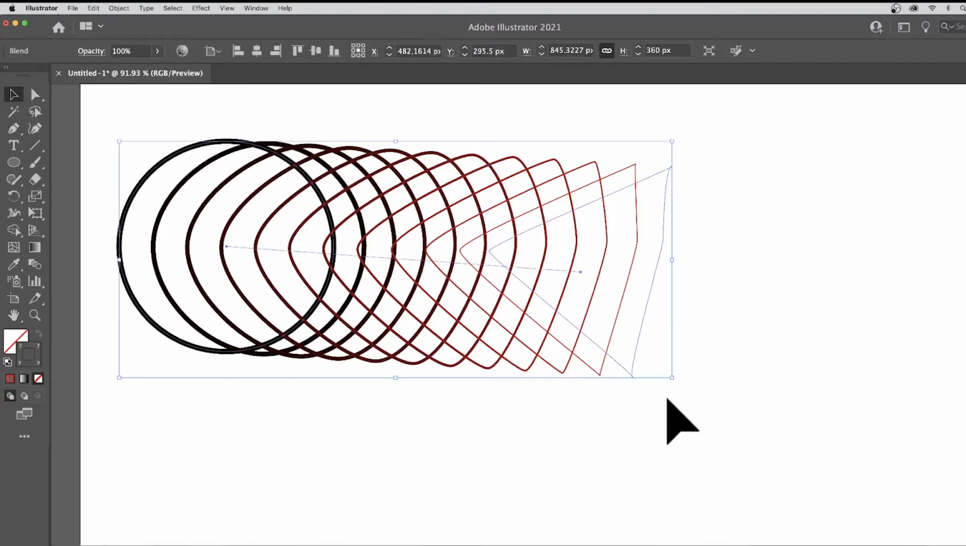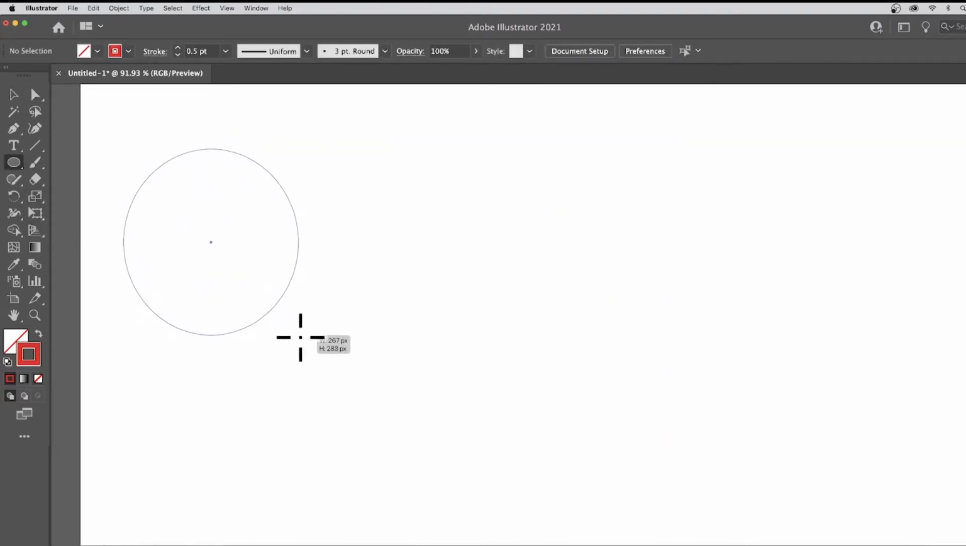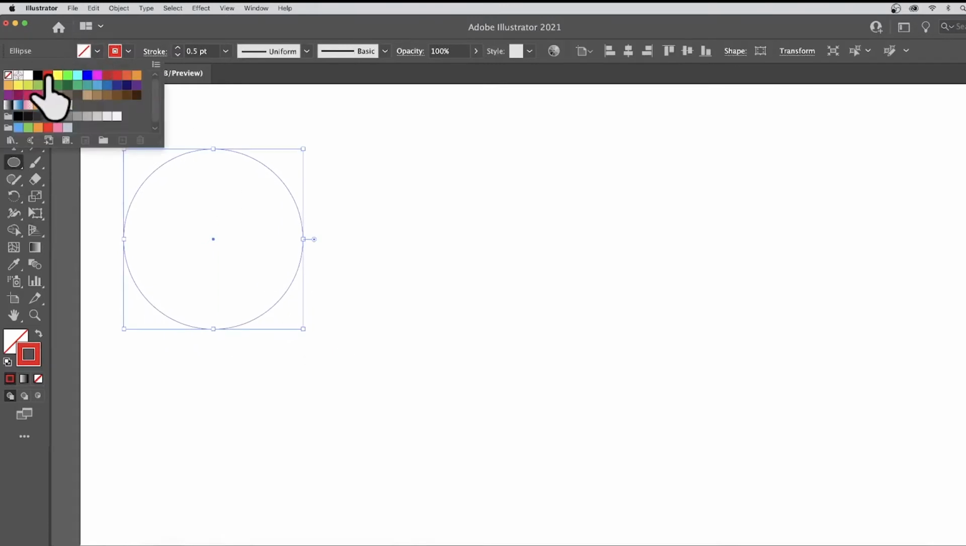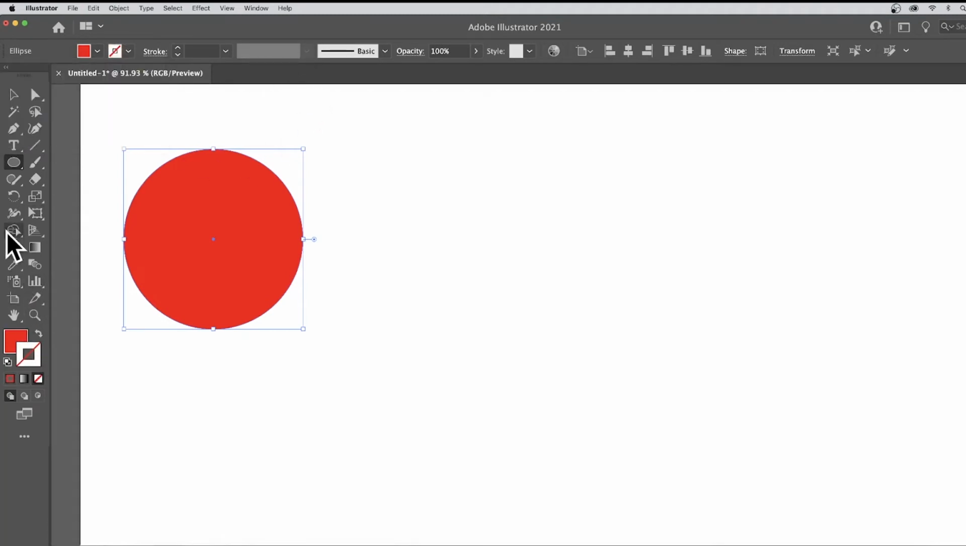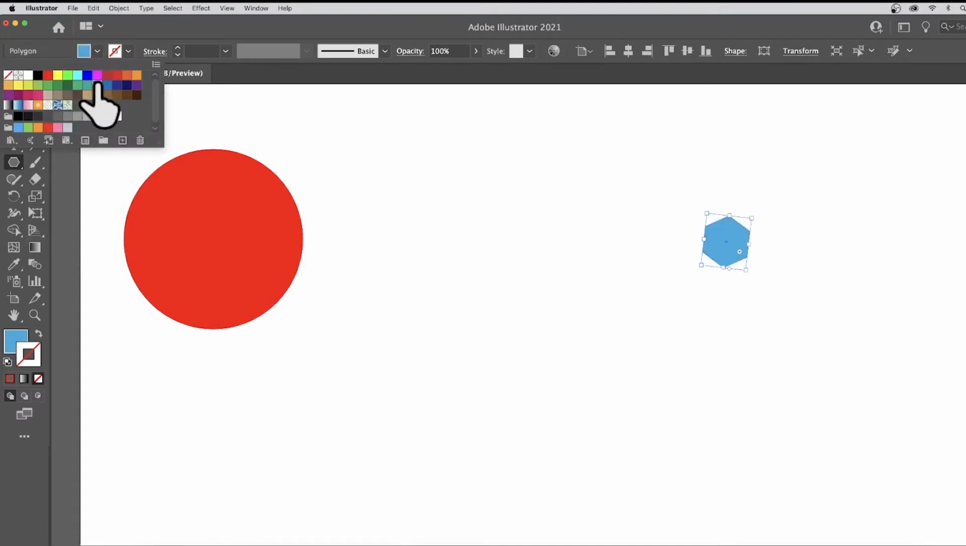Let's just remove that. Go back to a circle and set a color there. Set no stroke. Now I'm just going to create another shape, so I can show you can combine different shapes. Let's just go for something different. Polygon tool. So just create a polygon and a different color there.